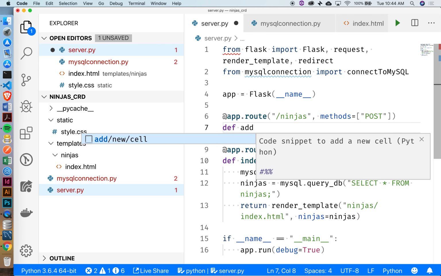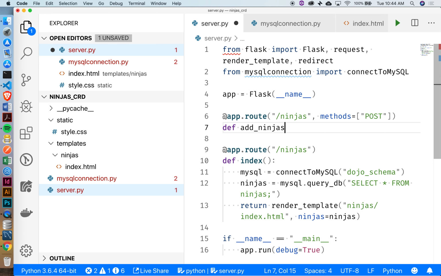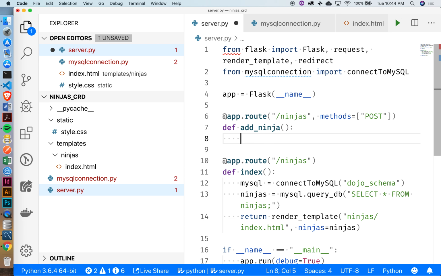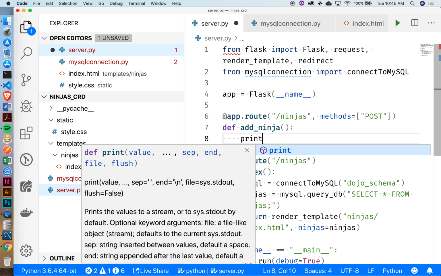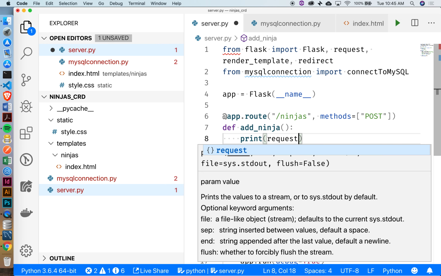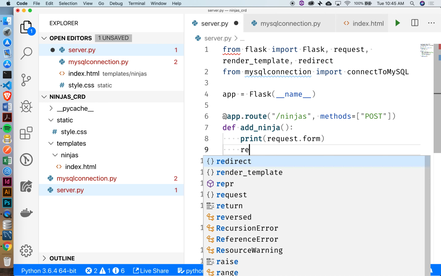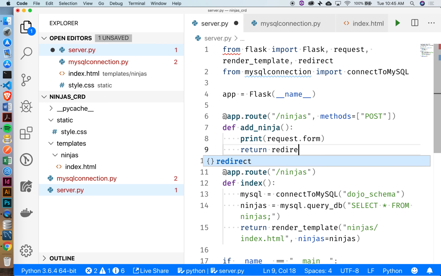Okay. And then we'll have a def add ninja, okay. And then inside there, let's just print out what we got from the form. Sound good? So let's say print request.form, and then we'll return a redirect to the ninjas route.